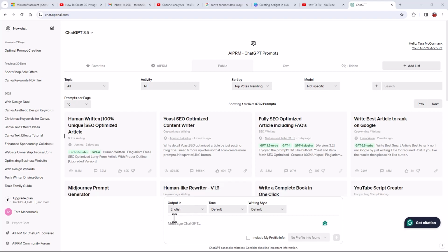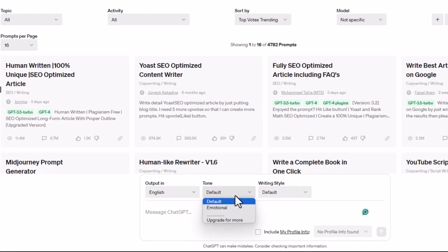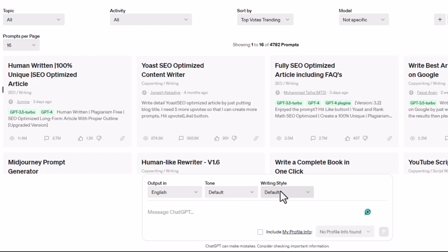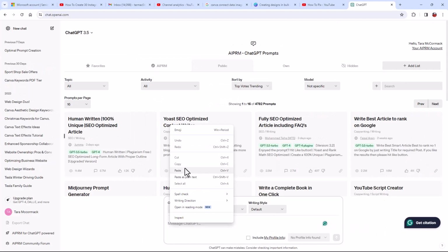So when we open ChatGPT, at the bottom, we're asking it to output in English. The tone in the free version, we only have emotional, but I'll show you how to get around that. And then writing style, poetic. So we're just going to go with the default. So this is the prompt that I think works best.